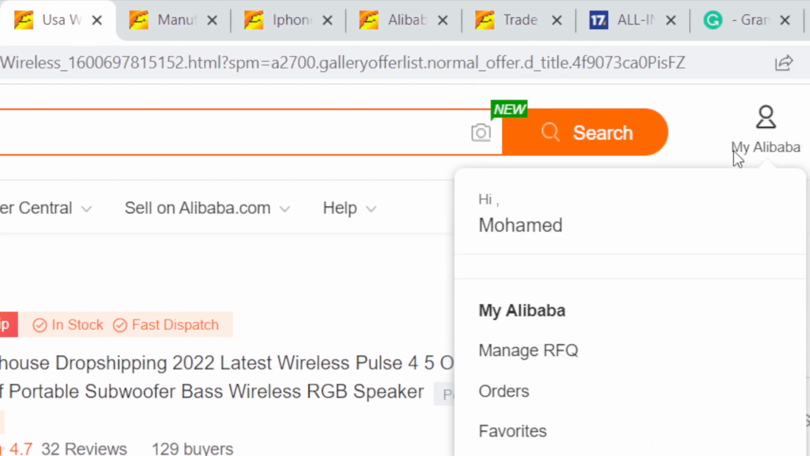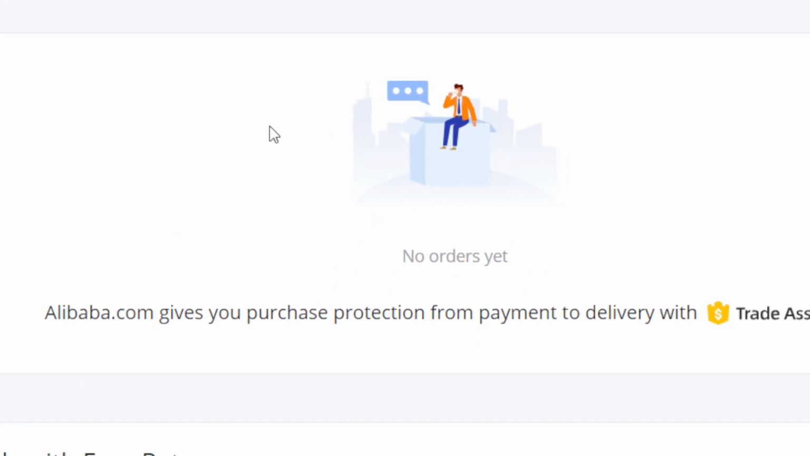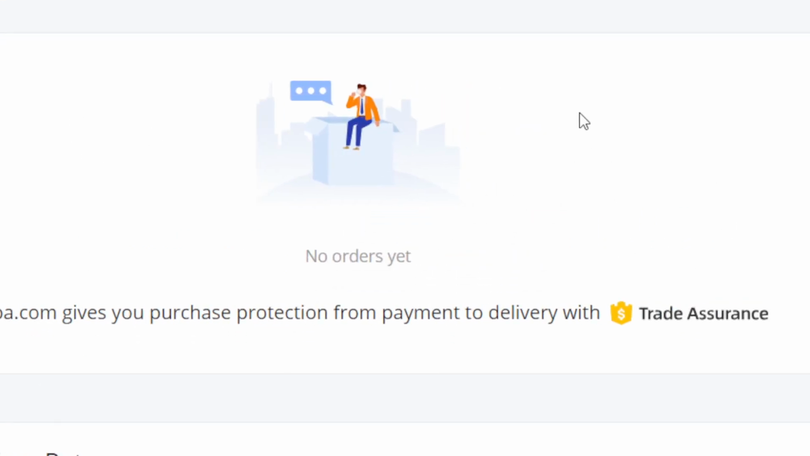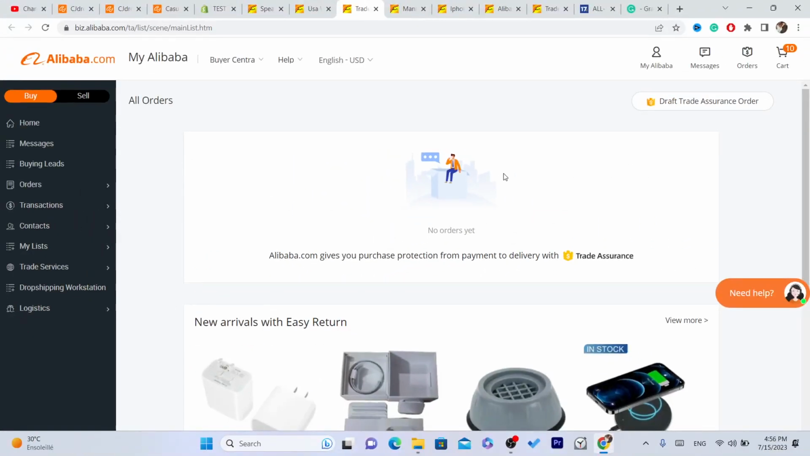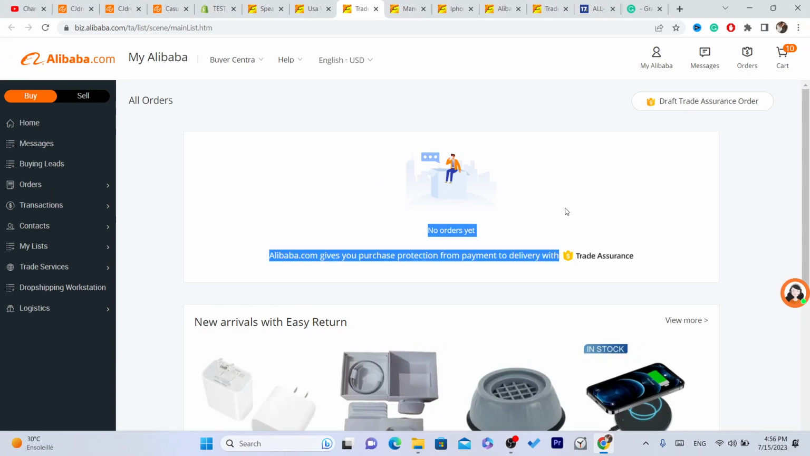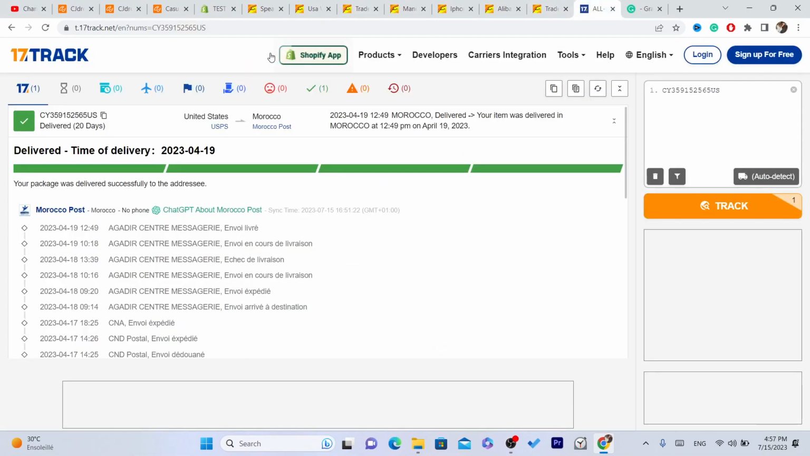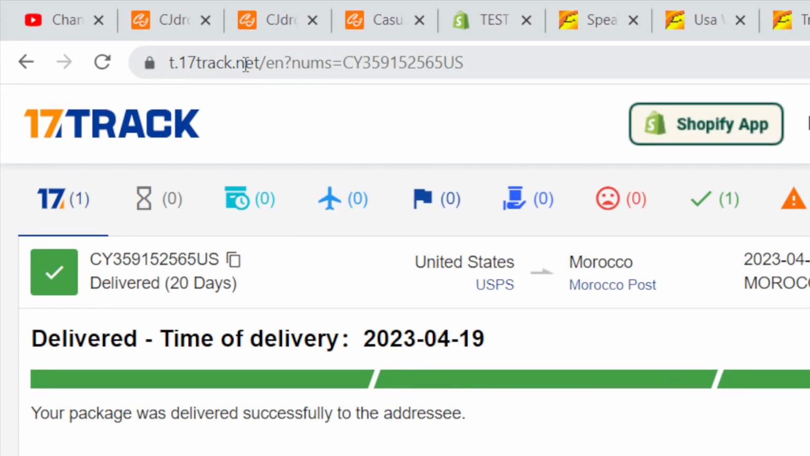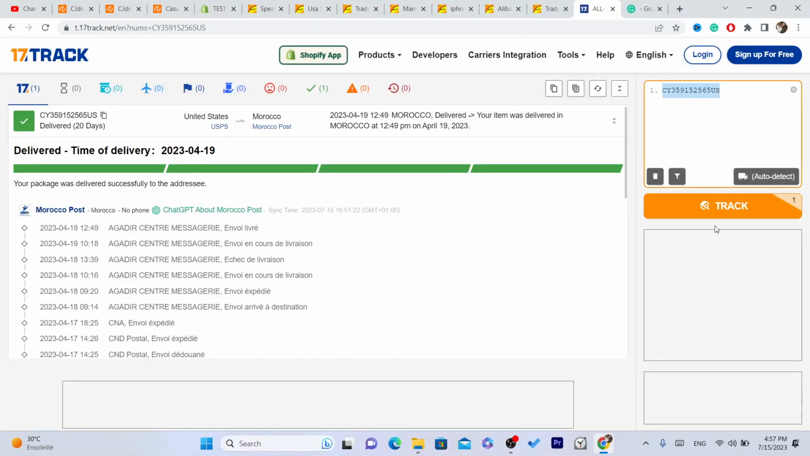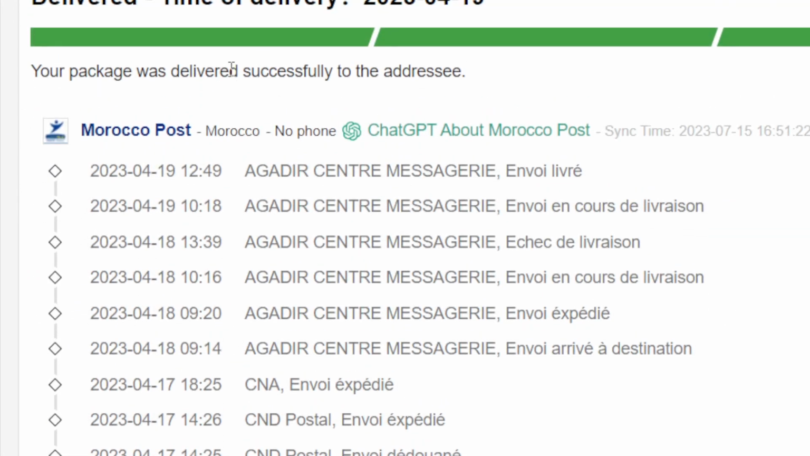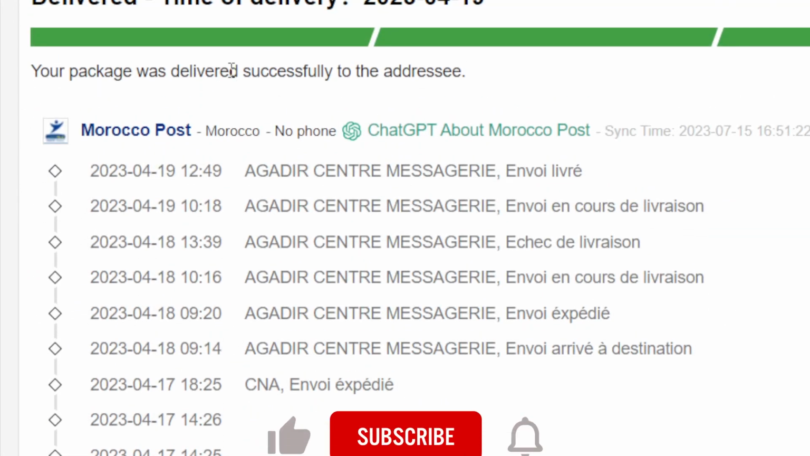And you want to go to Alibaba, click on orders, and you will find here all your orders. Next to that, you will see the tracking number, and after 2 days the tracking number will be available. Copy the tracking number, go to 17track, our website, it's called 17track. Paste here the tracking number, click track, and you will track the product until it arrives in your country.